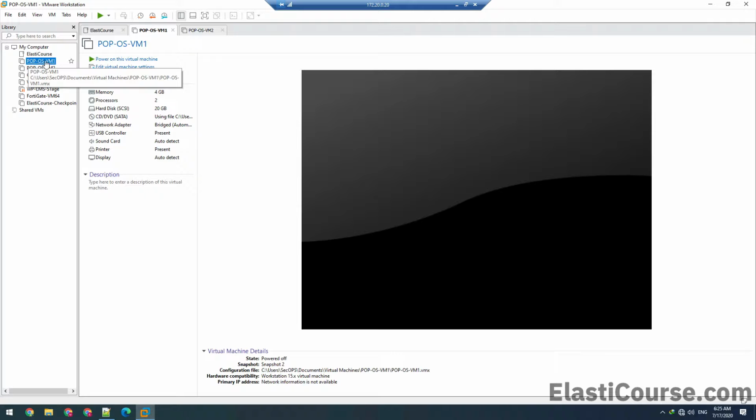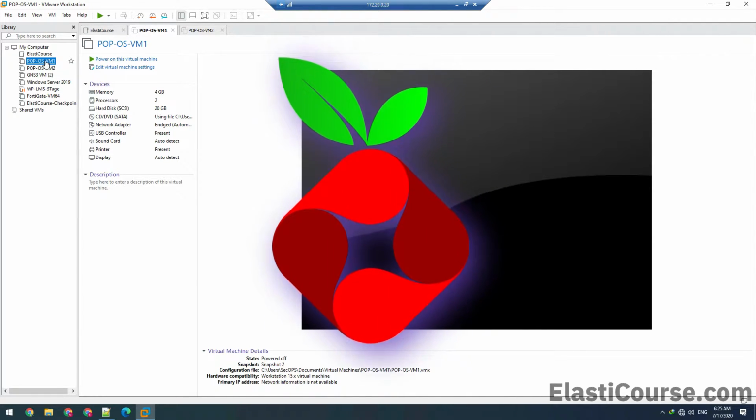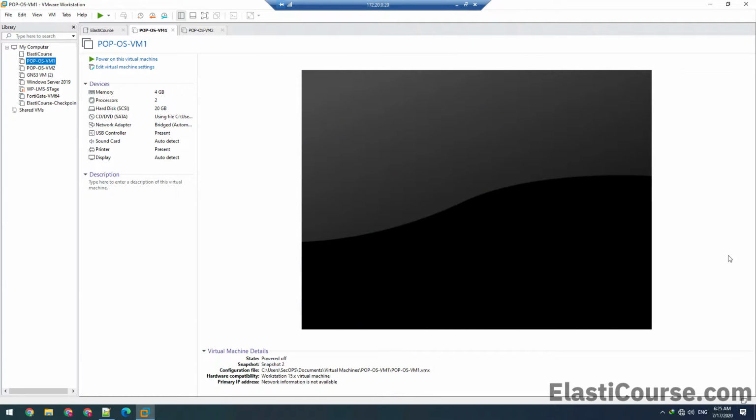For example, I'm using this Pop!_OS virtual machine to host a Pi-hole container. And therefore, without this virtual machine running, my DNS is not working. And as you see right now, I can't reach the internet. So it's beneficial for me to keep this virtual machine automatically running whenever Windows starts up.